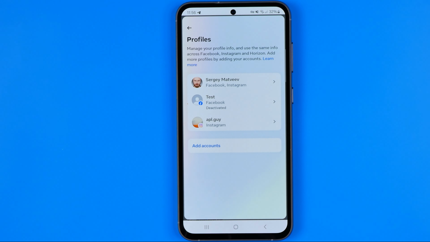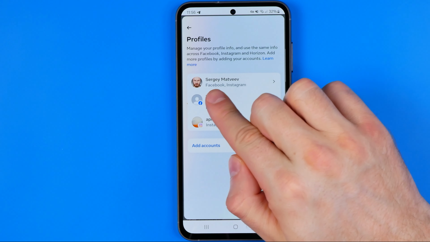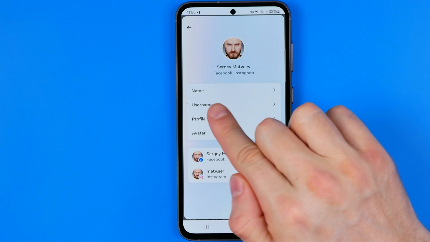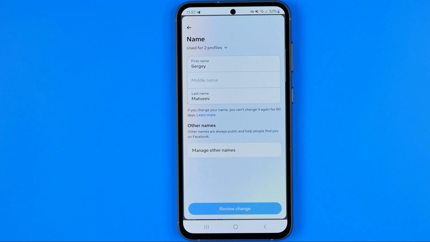Get into profiles and then open up the profile to which your Facebook account is attached. At the very top located my main Facebook profile, where I have both Facebook and Instagram accounts attached to that profile. And in here, by tapping add name, we can go to the tool that allows us to edit name for our Facebook account.